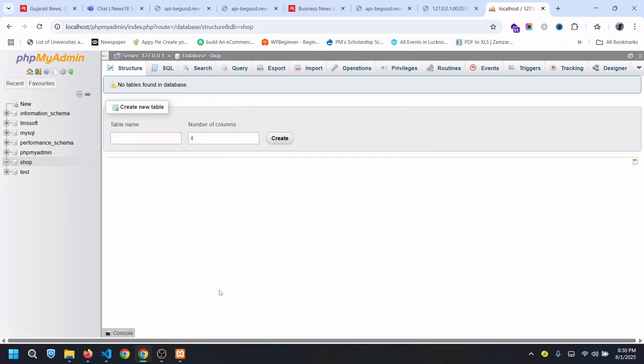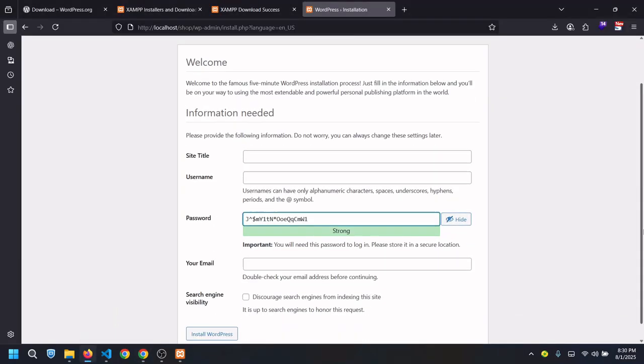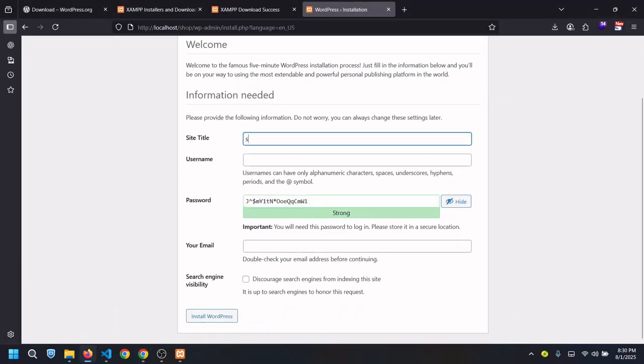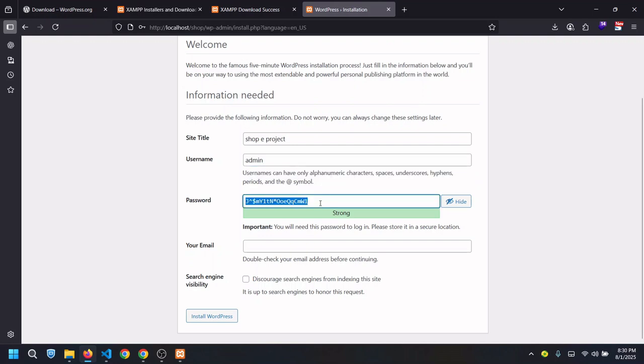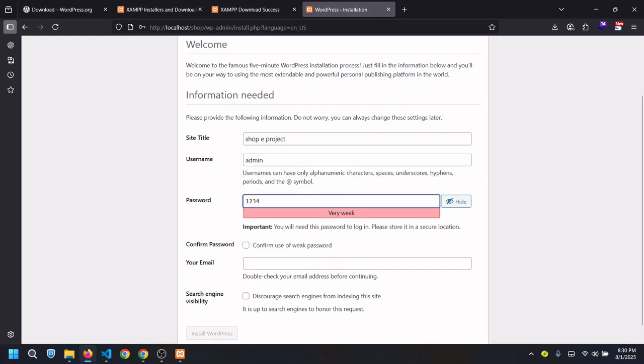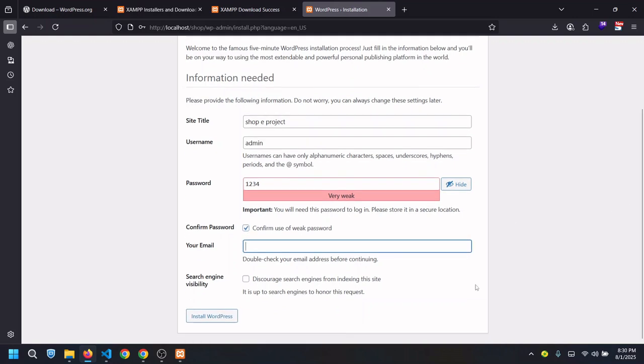Okay, no table found, just a second. Okay, shop. Username. This is the username, which username you can log in with. My username is admin. Password is 1234. Confirm, and your email, which email you want to write here.